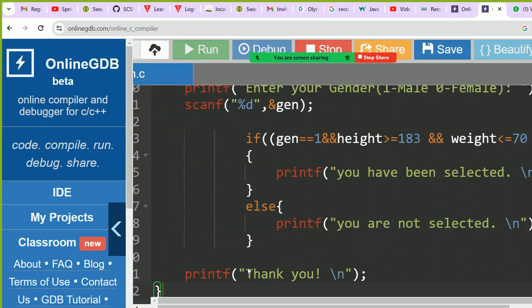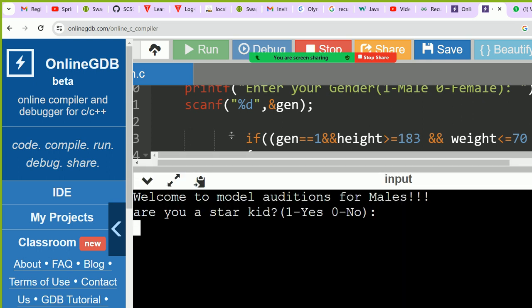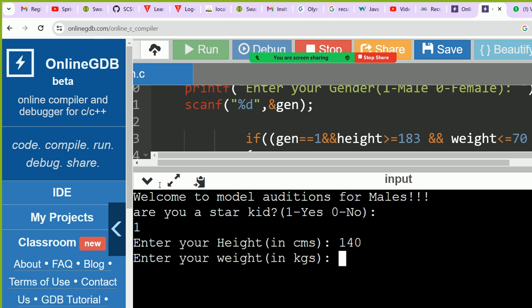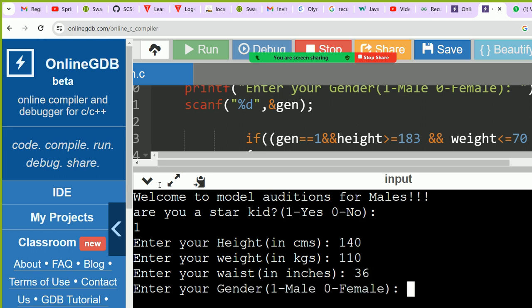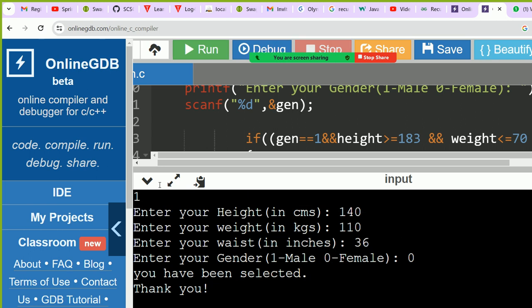Now let's run this. So first it is asking, are you a star kid? You say yes, I am a star kid, and you have the worst configuration, height of 140 centimeters, weight of 110 kgs, and 36 inch waist. Still, and gender you are a female, and still you have been selected.